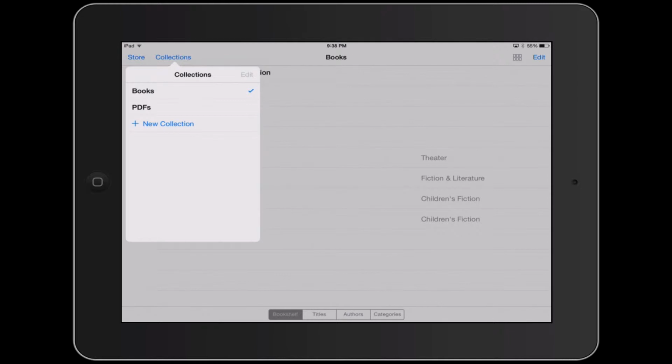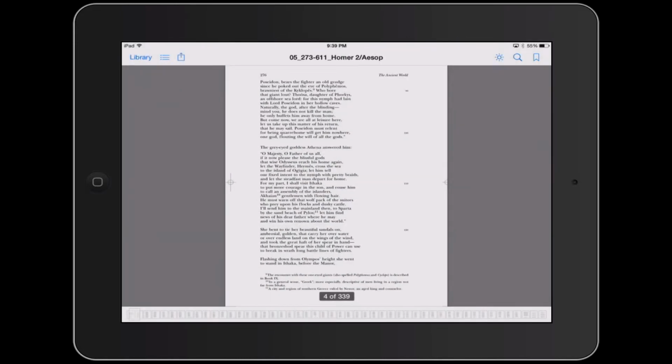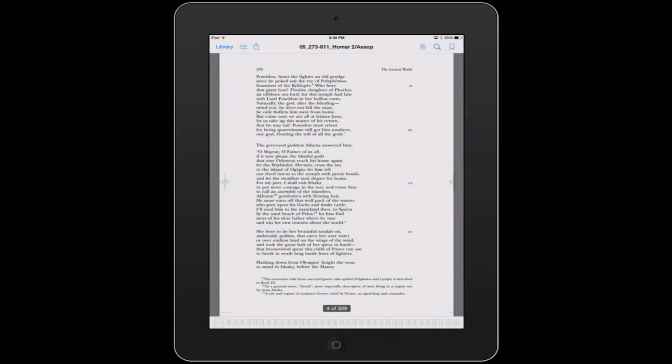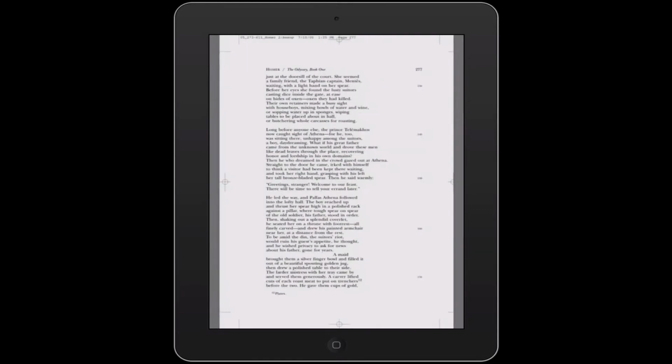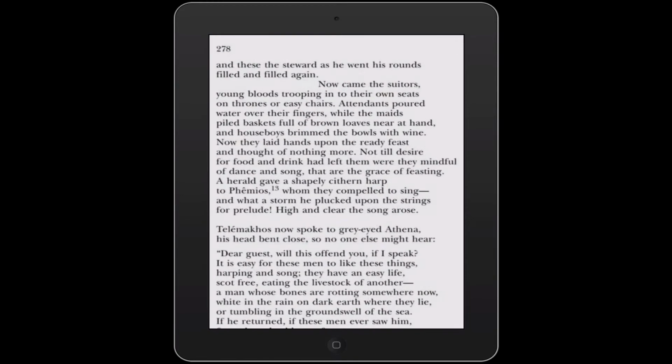I'm going to tap PDFs and bring up my PDFs collection. And you can see I just have a couple of things in there. This is a document I downloaded from the internet, and you can see when I view it as a PDF, I can rotate it, and my screen will rotate with it, and I can read, and I can turn pages, as you'd expect, right? I can highlight text. I can zoom in.